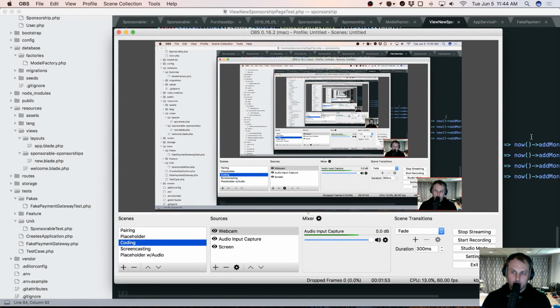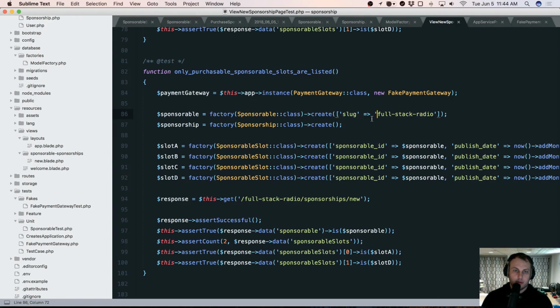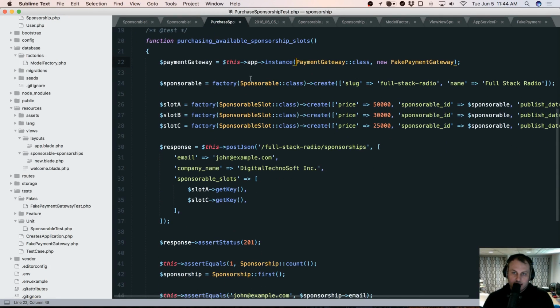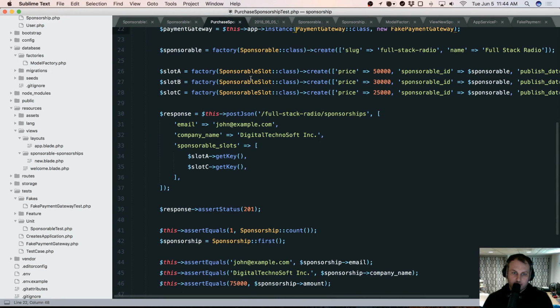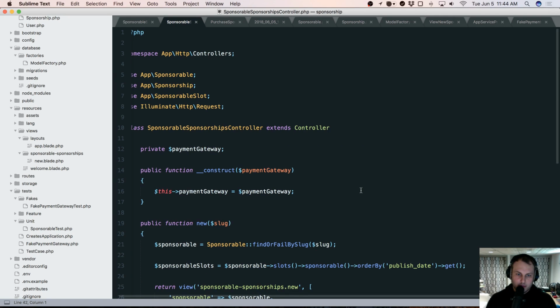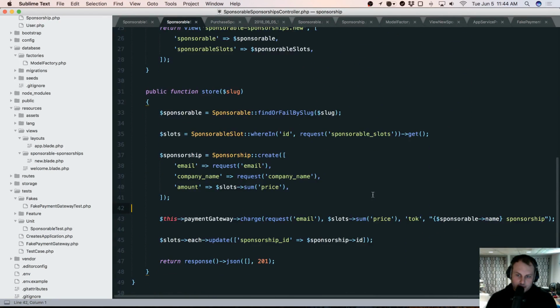Alrighty, and we are back. So, the next thing that we want to work on is a bunch of more edge-casey or validation-related stuff for purchasing available sponsorship slots. The thing that sticks out to me the most on the code that we have currently is this nasty hard-coded string, which is obviously not a real payment token, yet somehow we're able to make charges.